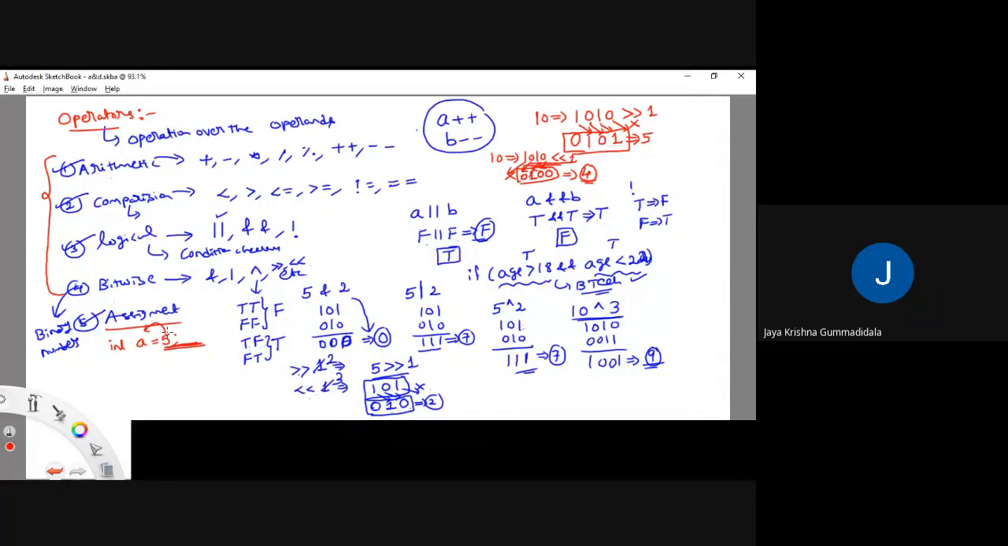That right side expression result is going to be copied into the left side expression. So one of the assignment operators is the equal to operator. If you combine this equal to operator with any one of the other operators, it comes under assignment operators, like plus equal to, minus equal to, star equal to, division equal to, bitwise AND equal to, bitwise XOR equal to, etc. Anything we can call. Like for example, let me try it directly.